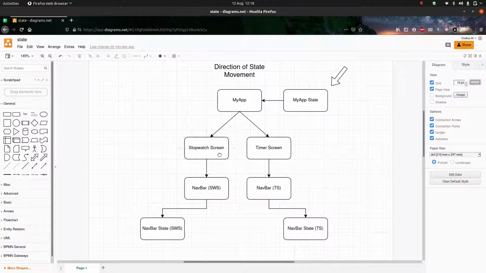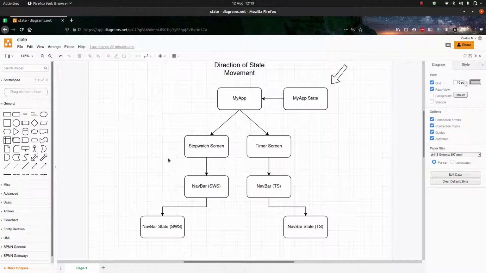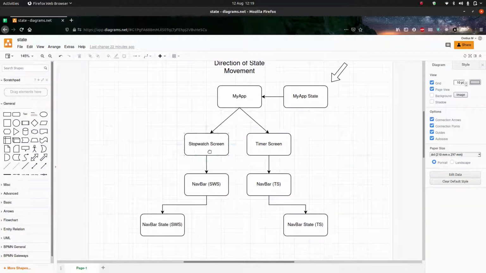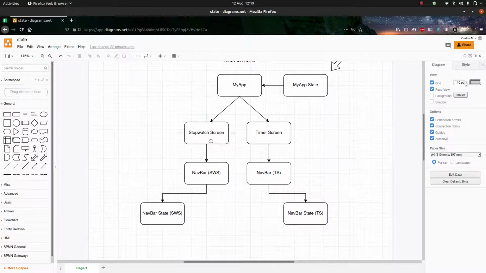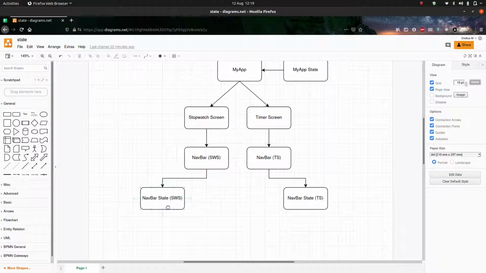And from stopwatch screen, timer screen, and option screen, it goes to the stopwatch screen, timer screen, and option screen state, which again I didn't draw because it's a lot of boxes. And then from the stopwatch screen states, it goes to the navbar and the other navbar on the timer screen. And then from here it goes to the navbar states in the stopwatch screen, and the navbar states in the timer screen, and the navbar states in the option screen.